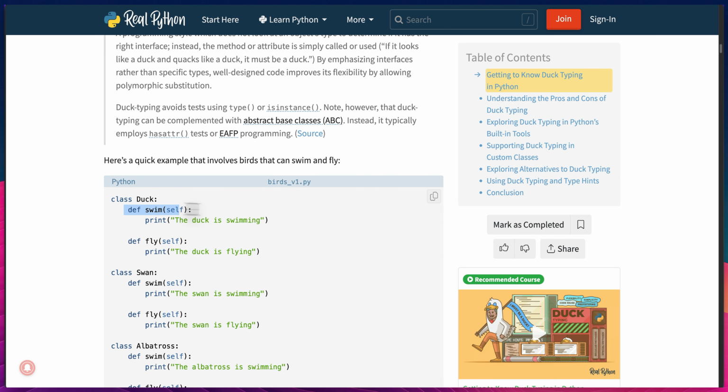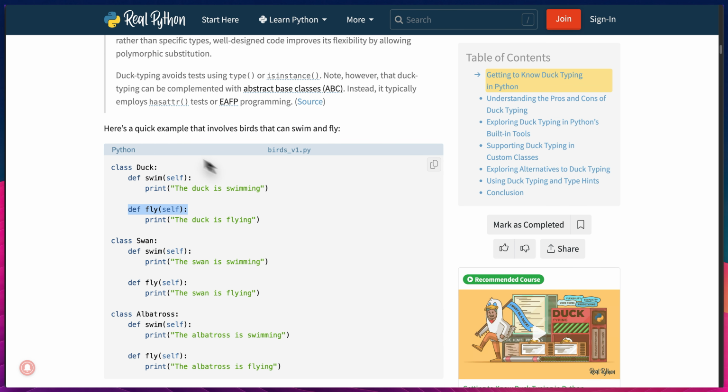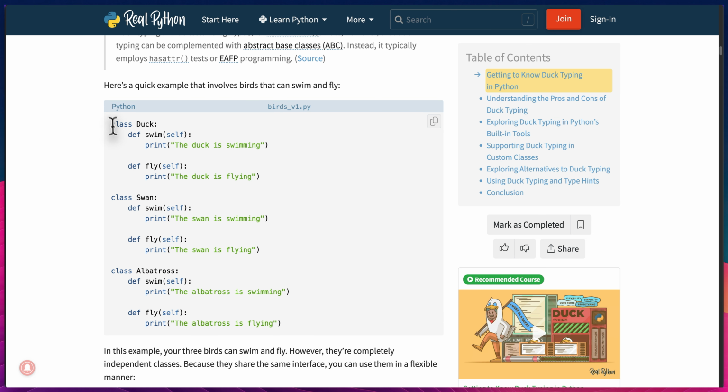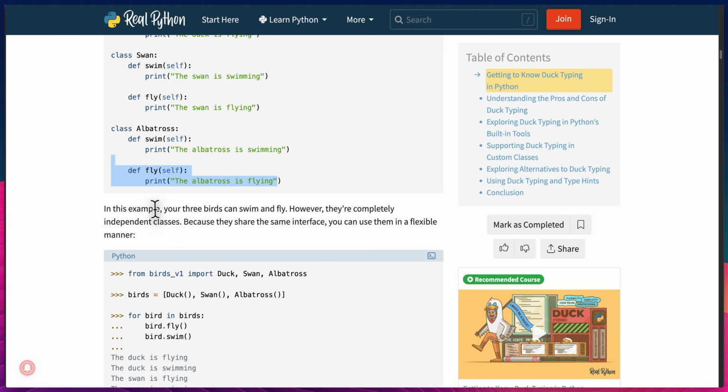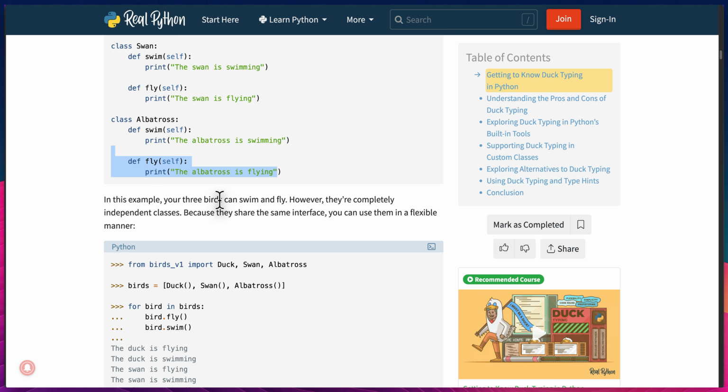So if it has all the methods and attributes required, then we can use them. Here is a quick example that involves birds that can swim and fly. You have a class Duck, and it has two methods, swim and fly. You have a class Swan, and it also has two methods, swim and fly. And finally another class, it also has two methods, swim and fly. So in this example, three birds can swim and fly.